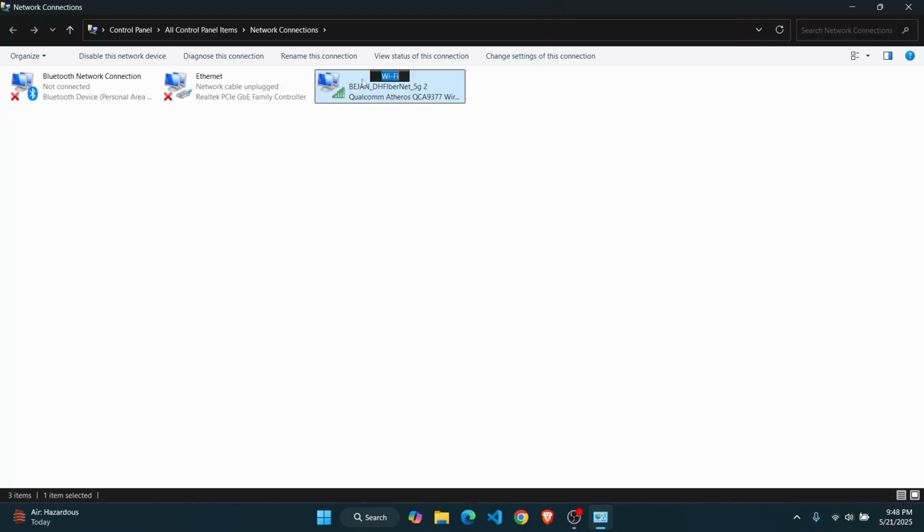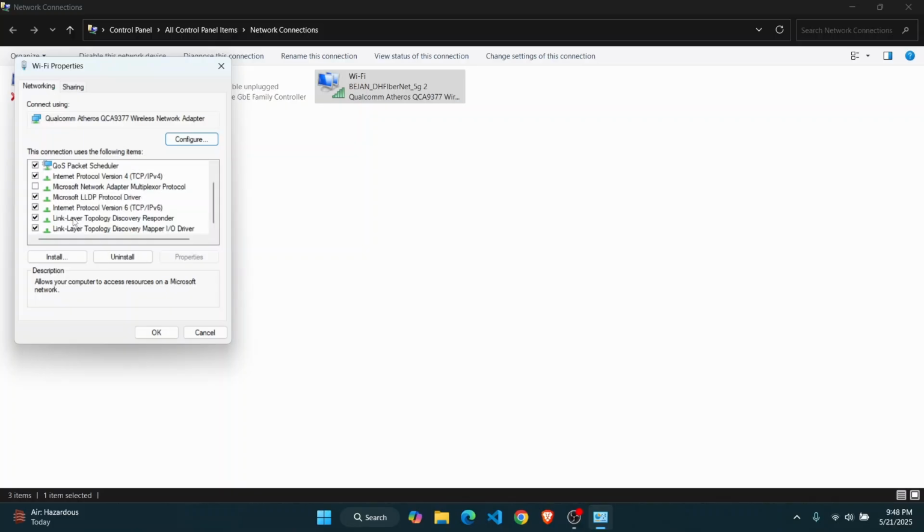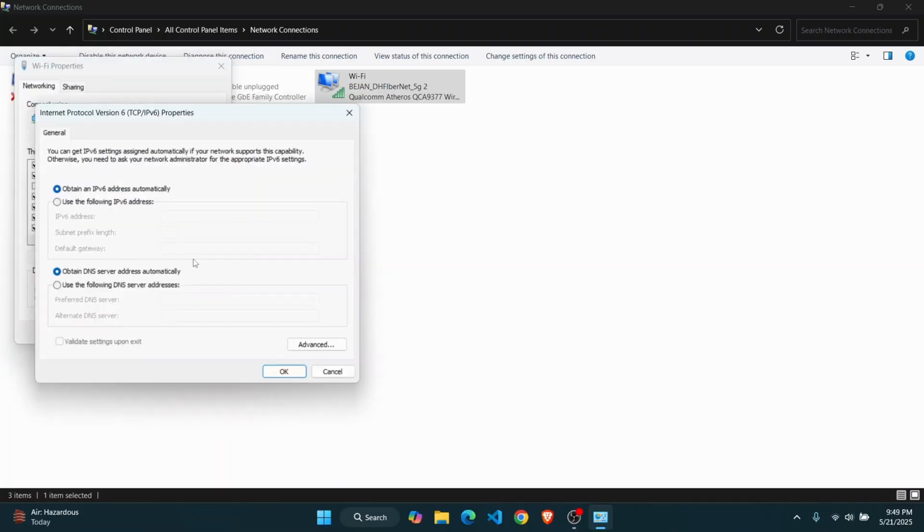Now go to Wi-Fi networks, right click on it, go to its properties, and right here under connections, make sure that the IPv6 is turned off and turn on the IPv4. Now click on apply and then OK. And once you do that, you're going to have to click on properties again.